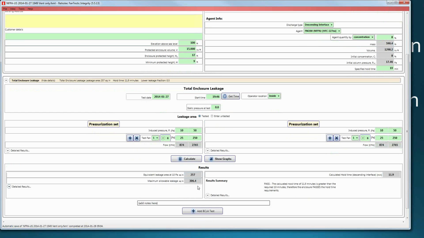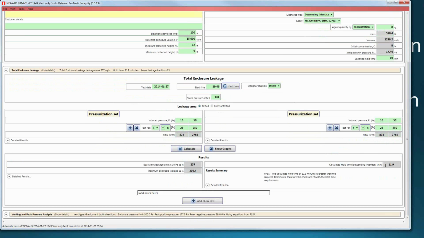257 square inches of leakage, and the same retention time. Might have changed some of the details. I think the concentration changed here a bit, so that's off by a small amount. Nothing to worry about. You notice that when we change this here, let's say to 7%, that changed to 12.9 minutes.